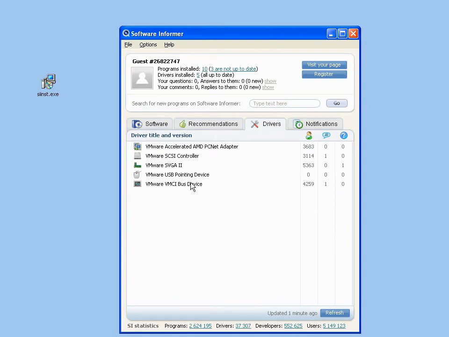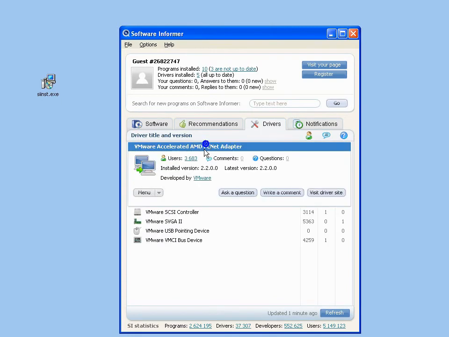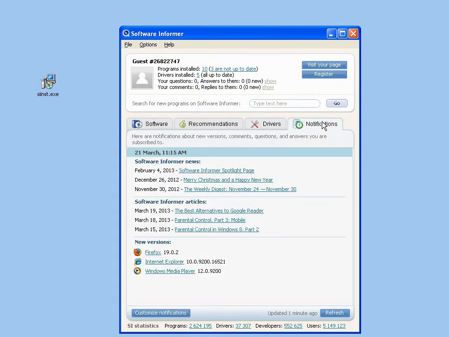The Drivers tab is basically the same as Software, except that it lists your drivers instead of programs. Everything else is the same. You can still ask questions or write comments. The last tab collects all the notifications in case you should miss them first time around. These are not only notifications about new updates, but also notifications about new comments, questions, articles, and news.